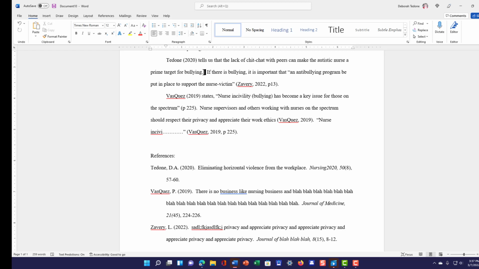And here is a direct quote from Xavery. If there is bullying, it is important that, and then this was taken exactly verbatim from the article, from Xavery, 2022. And then I have to put the page number that this came from and the period at the end. And then another one here, this is a direct quote where Vasquez 2019 states, and then what Vasquez said, and then the page number.